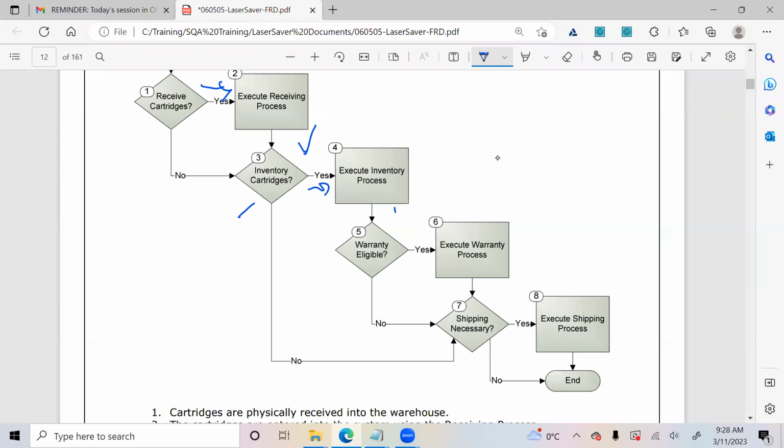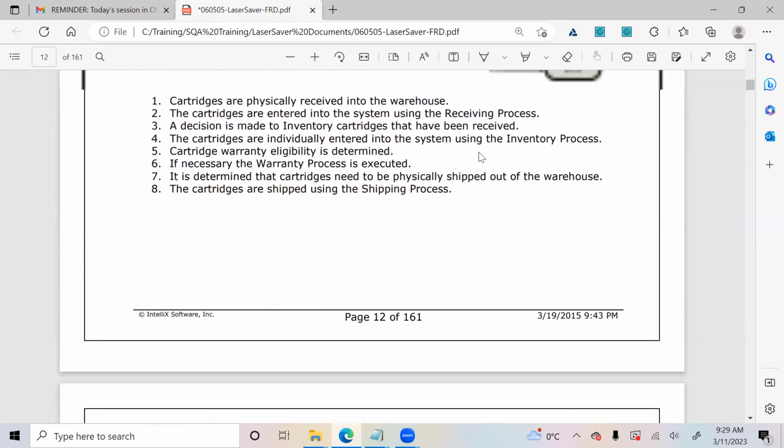Everything goes in a sequential process: 1, 2, 3, 4, 5, 6, 7, and 8. And there are some decisions made along the way that essentially bypass certain processes. So look at that, scroll it down, Herschel. There is a clear description of 1 through 8 at the bottom.